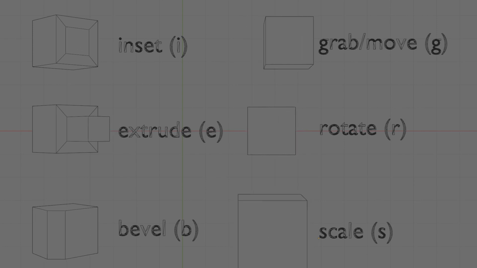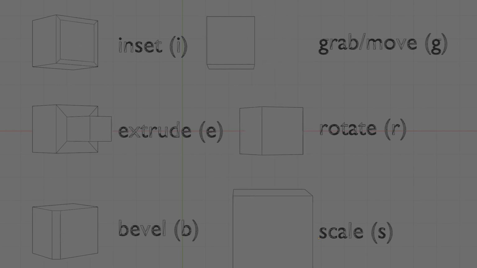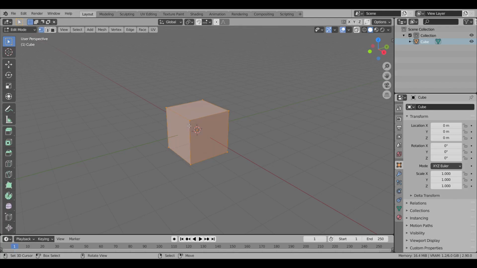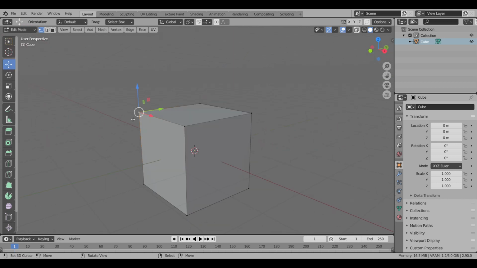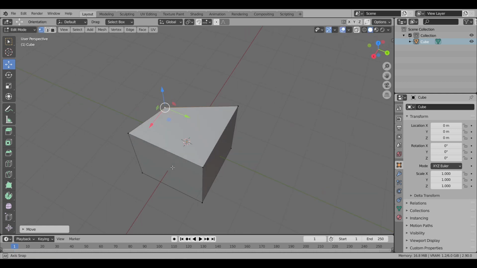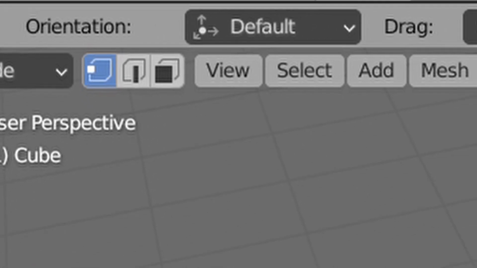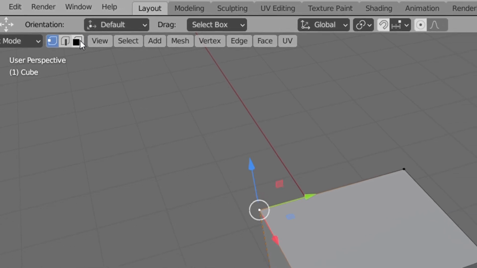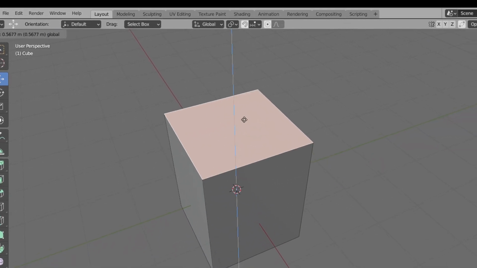Functions like extrude, inset, and bevel only work if you are in edit mode. To enter and exit out of edit mode, you click on Tab on your keyboard. Once you are in edit mode, you'll be able to select every vertex and modify your object. On the top, you'll be able to see 3 options, so if you want, you can select edges, faces instead of vertices and keep switching between the 3.